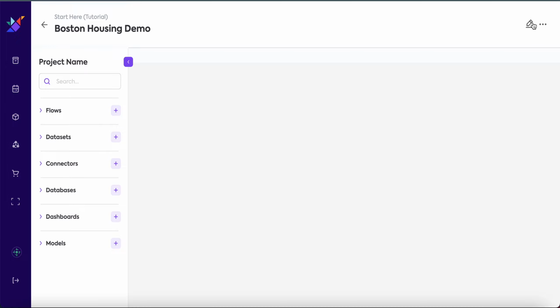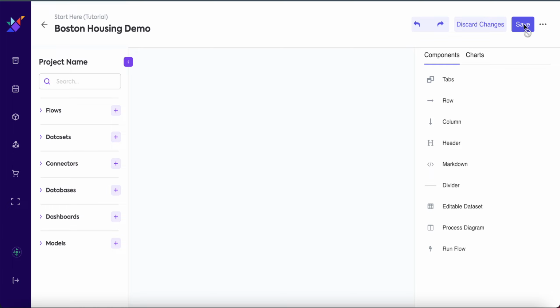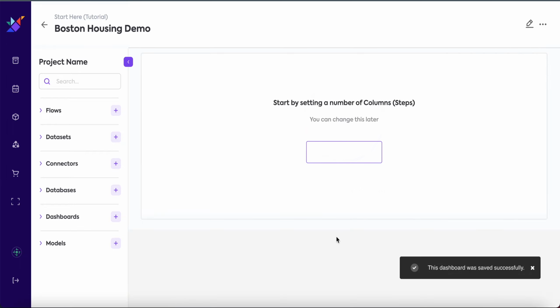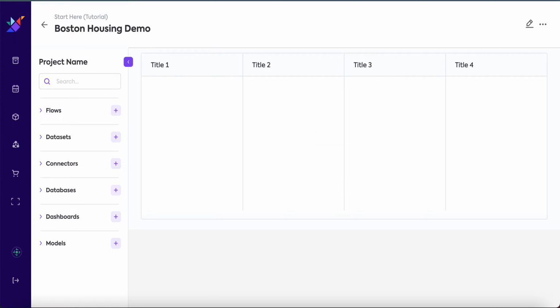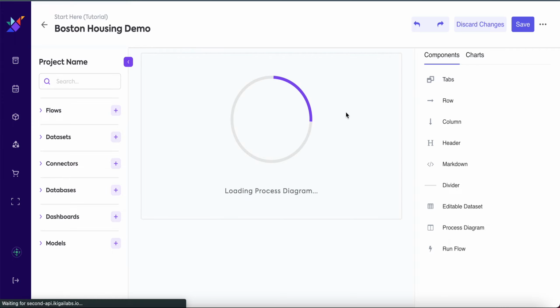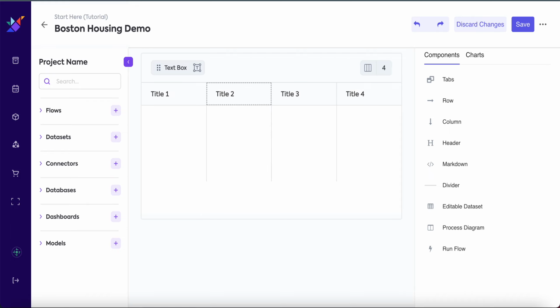So the first thing that we want to do is create that nice flow map that we had at the top. So we hit the pencil to edit the dashboard. Under components, we see process diagram. Now we'll just drag this in, and this blue line shows us where it's going to be dragged in, so we'll drag it in right there. Let's save that, and you can see it's asking us how many columns, so we'll type in 4, and now we can edit this flow map.